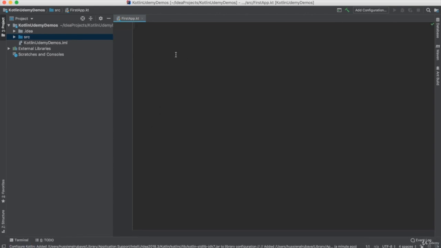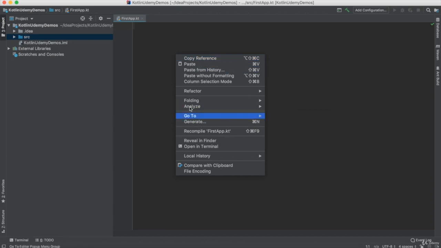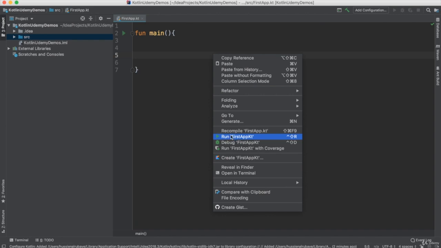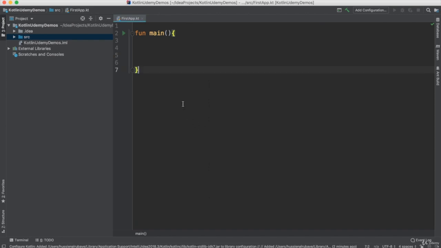To run it, if I right-click, I would not be able to see any option for run, because the code needs a startup point. To give that startup point in Kotlin, I need to write fun, then main, then open a bracket to close it, then open a curly bracket, then go down. Now if I right-click, I will be able to see the run. Main is the startup point for code to run in many programming languages. The code needs to know from where it should start.